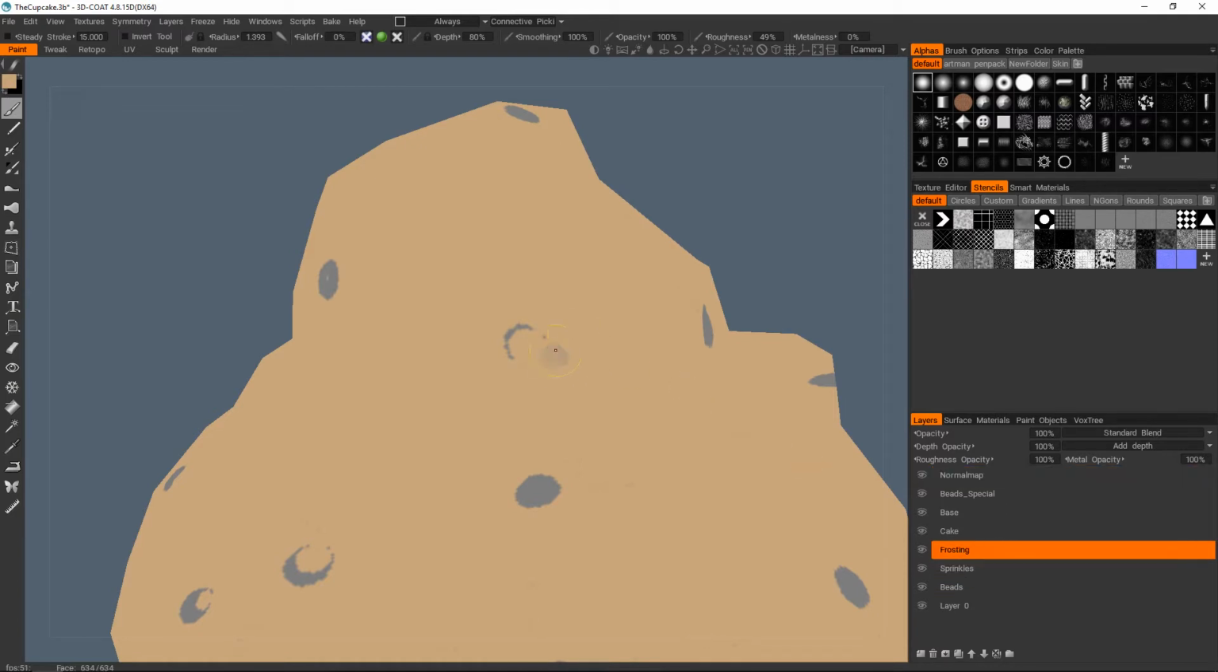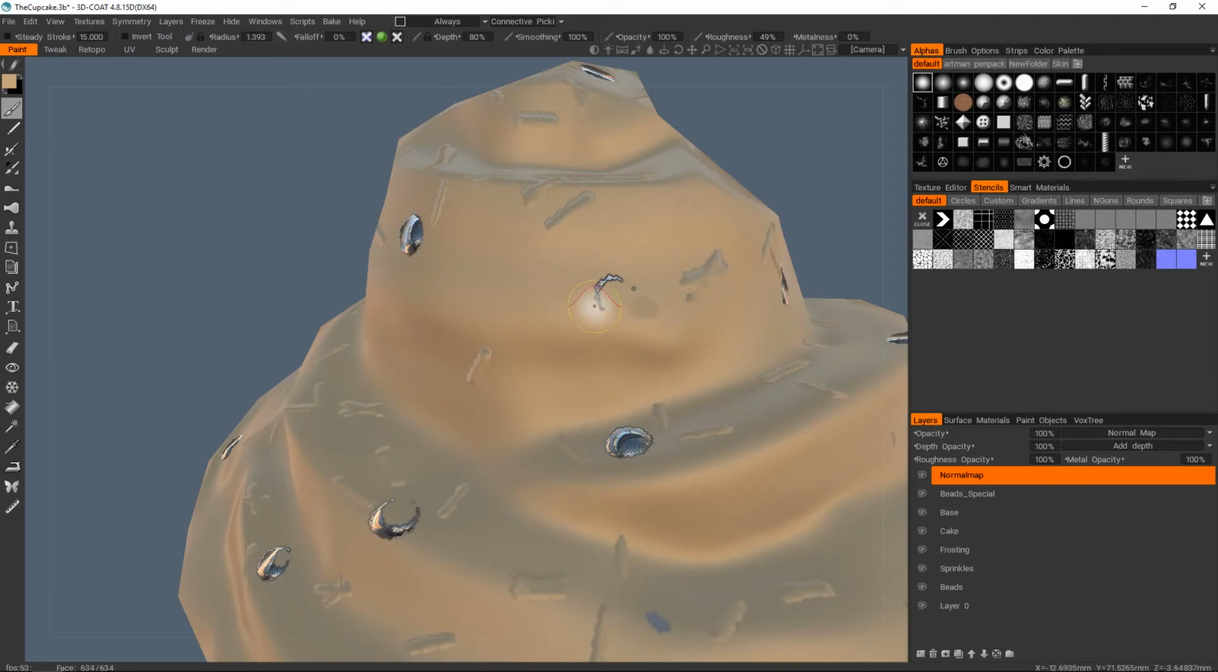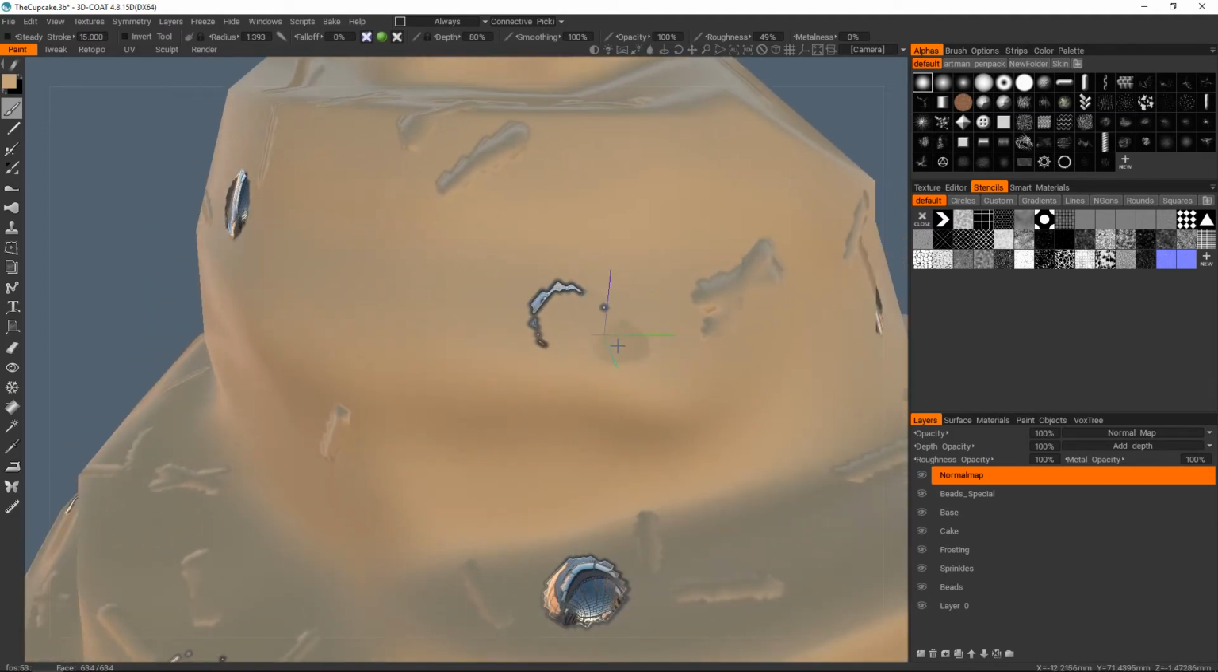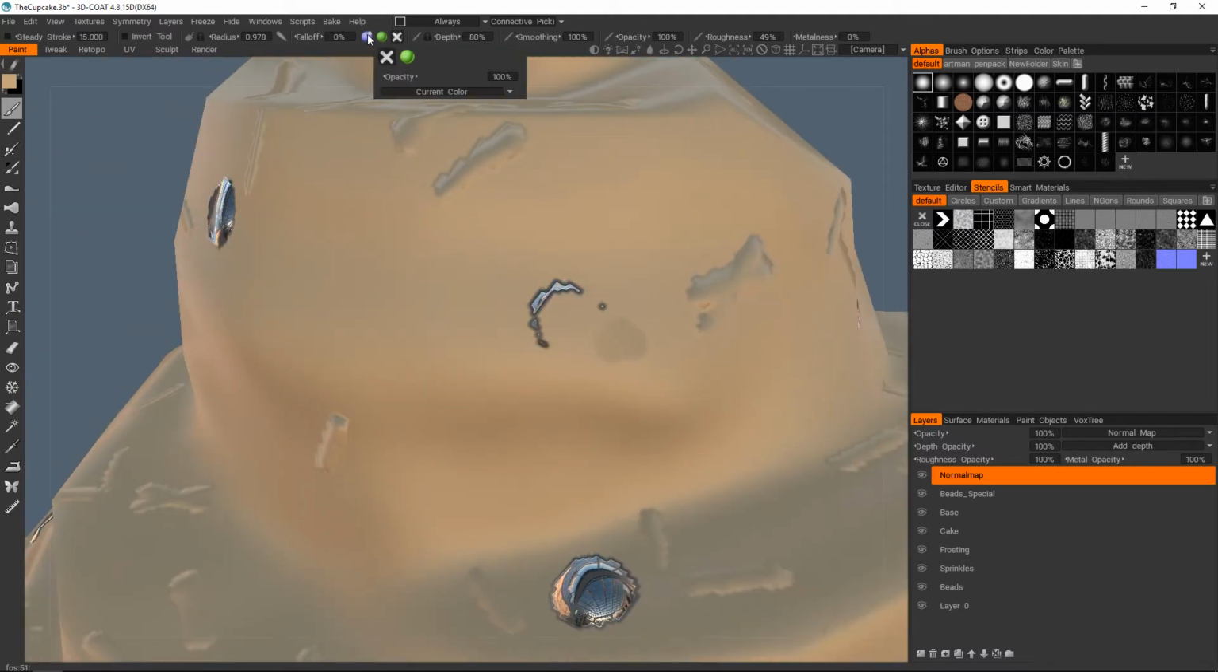Make sure I'm in the right layer. Normal map, 5. I could, if I wanted to, just try and draw something in the normal map layer, but I don't think that works.